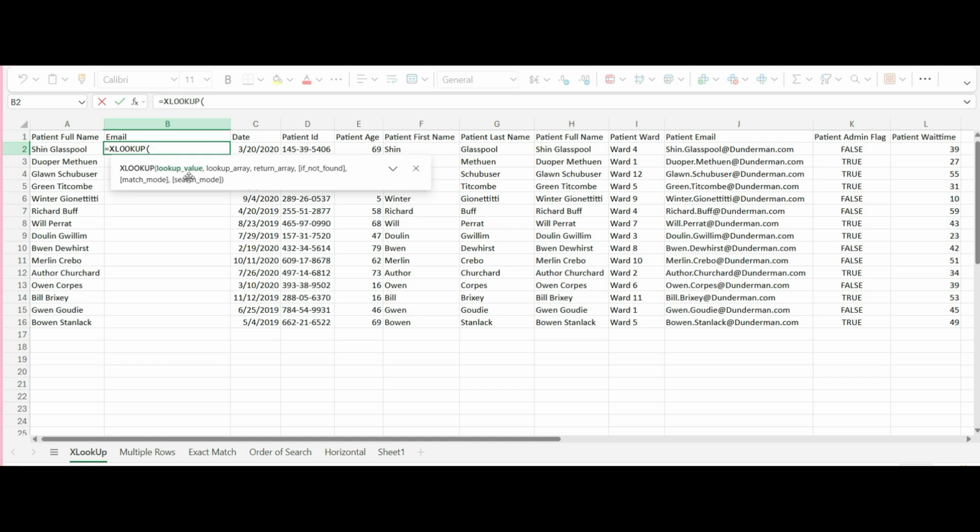XLOOKUP has this syntax. First, the lookup value, which is the value you want to search for. The lookup array is the range where the lookup value is located, and the return array is the range where the corresponding value should be returned from. Then we have if_not_found, which is what to display if the value is not found. It can be a value or a string.